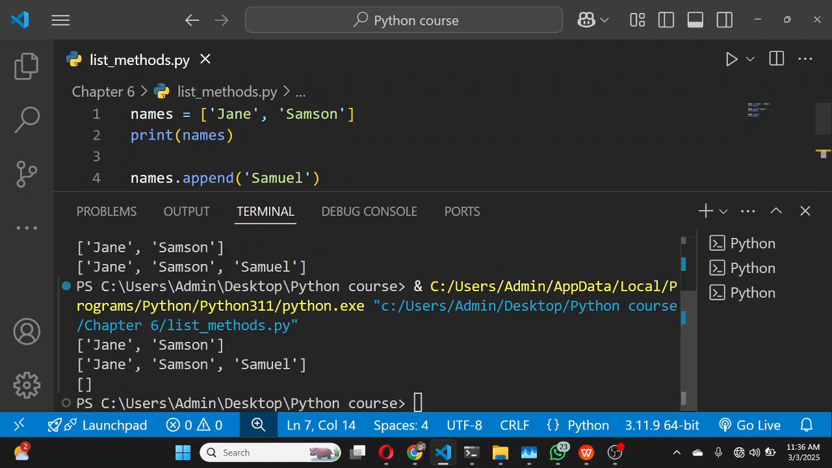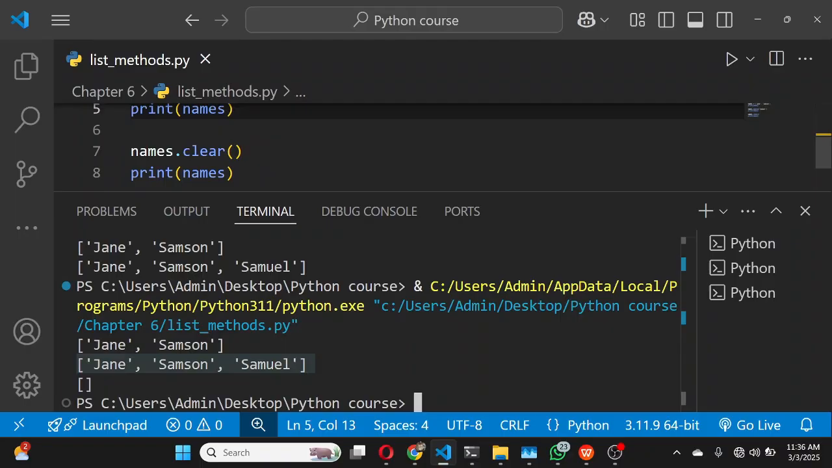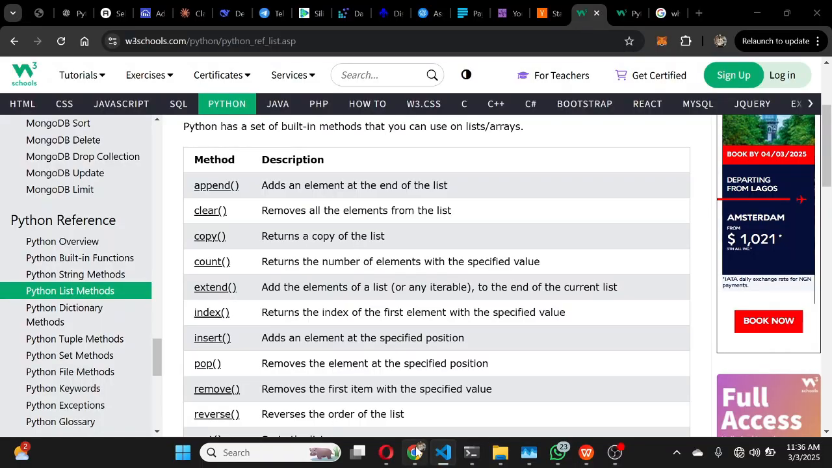So you can see that the first time we have Jane and Samson because we created the list and Jane and Samson were the default items. Then we came and added Samuel and printed the names list, which is why we have Samuel here. Then we came down here and said names.clear. So .clear now went into the list and removed every single item in the list. And when we printed it out, we then had an empty list being printed to the screen. So that is what the clear method does.